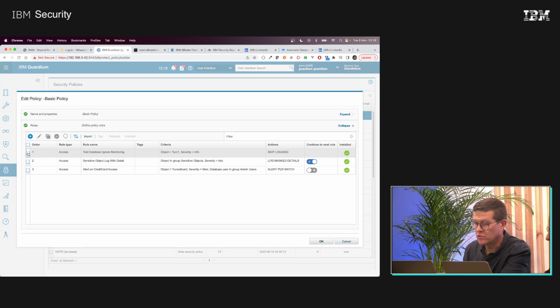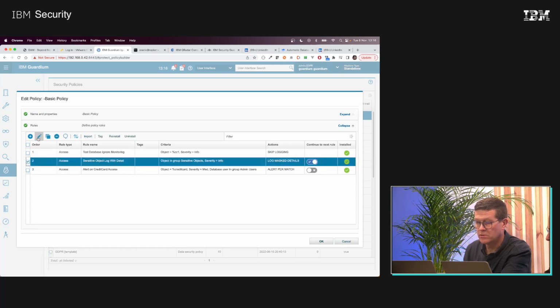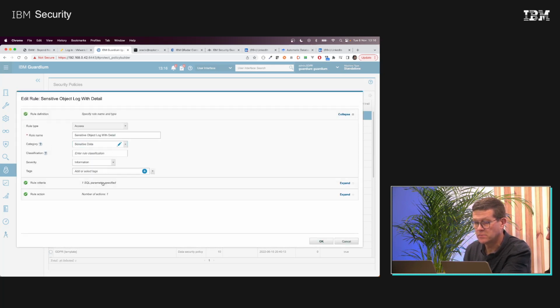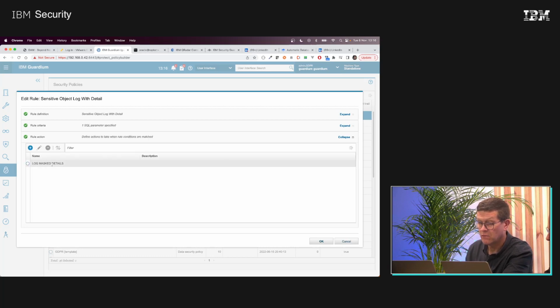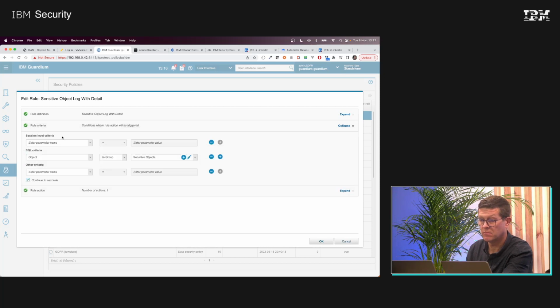As a second rule, we could see, for example, the criteria: if the object is part of the sensitive objects, then we will log some masked details. Now, of course, what is sensitive? What object is a sensitive object?